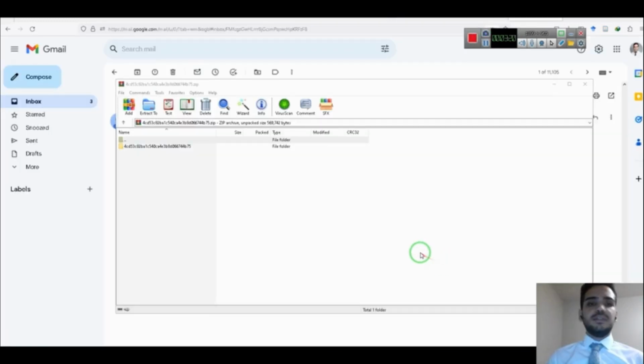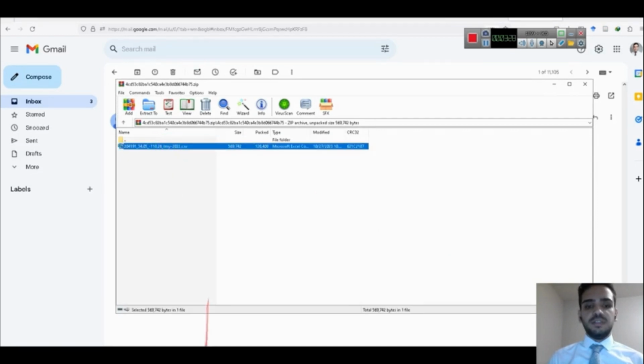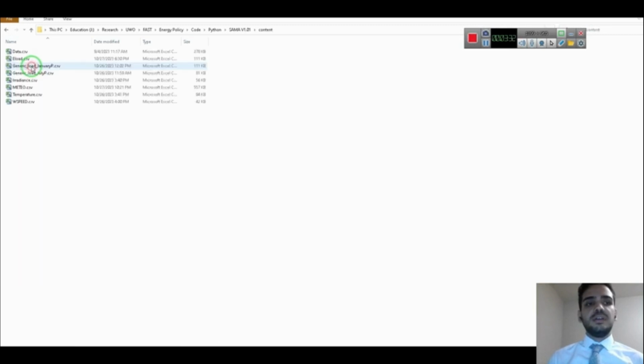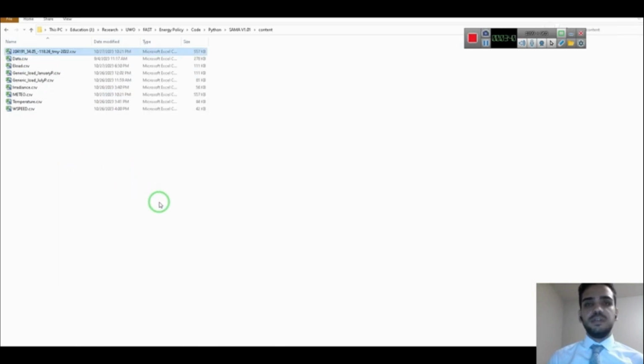When you download that meteorological data, it will be inside the zip file, and you need to copy this file and paste it inside the content folder of SAMA. So just copy this file and put it inside the content folder.